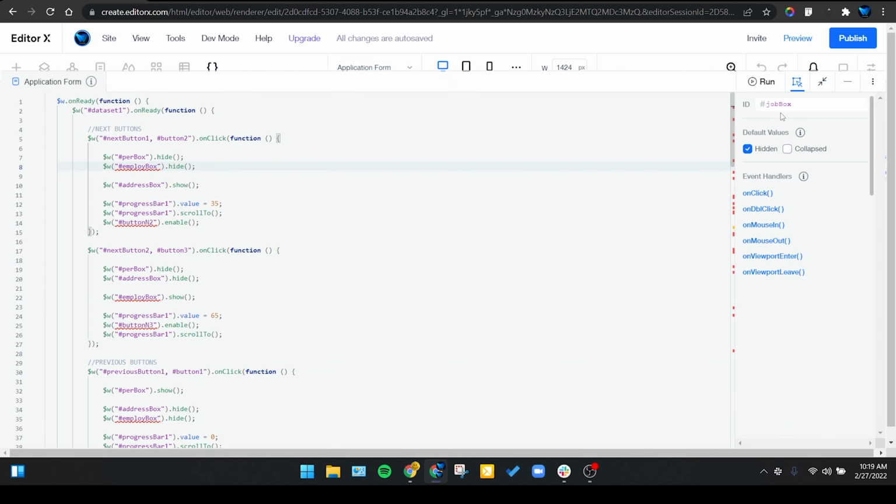You can see the ID is called job box from what we named it. So again, click on Ctrl F, and over here at the employee box, I'm going to copy that into the find, and as you can see, it highlights everywhere it was found.